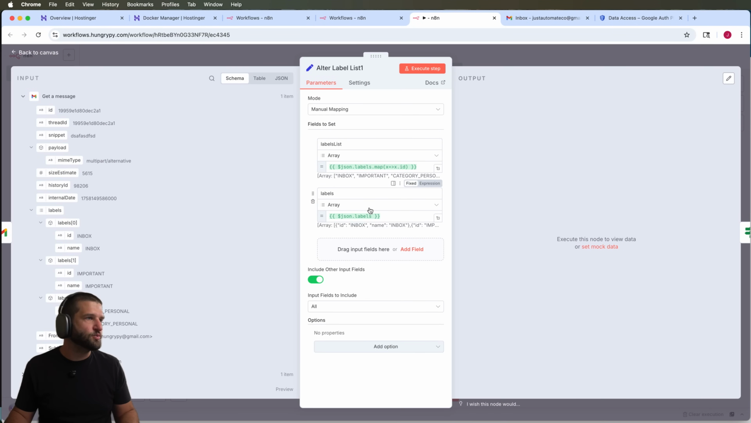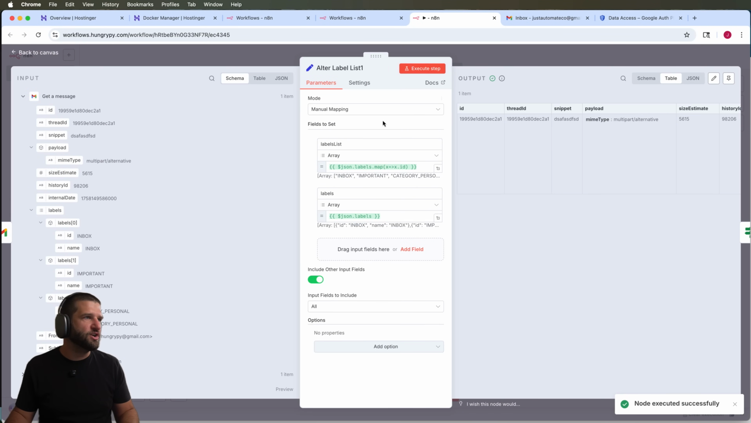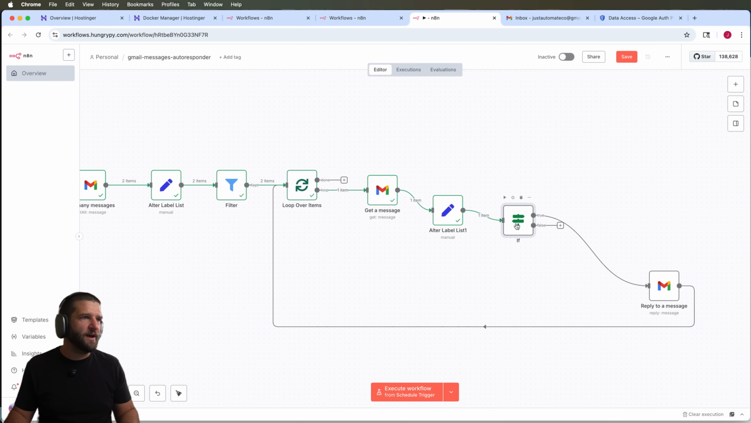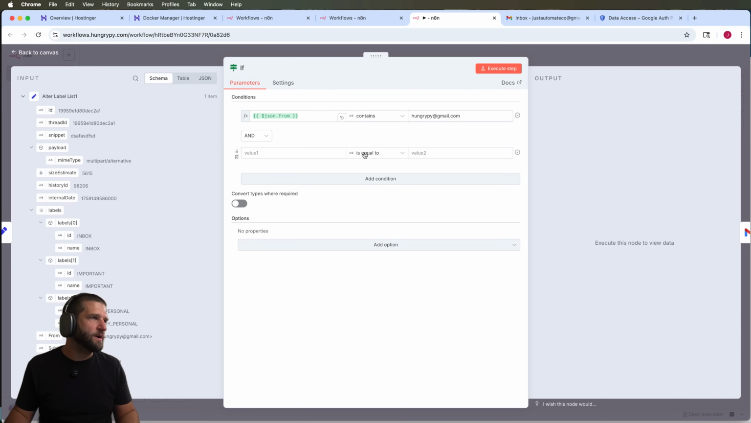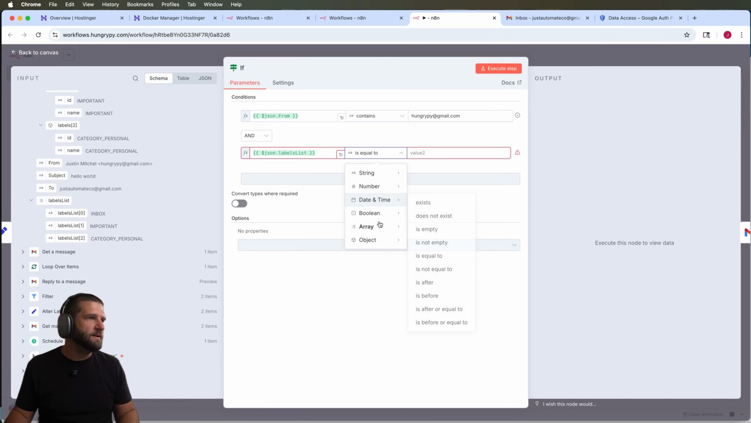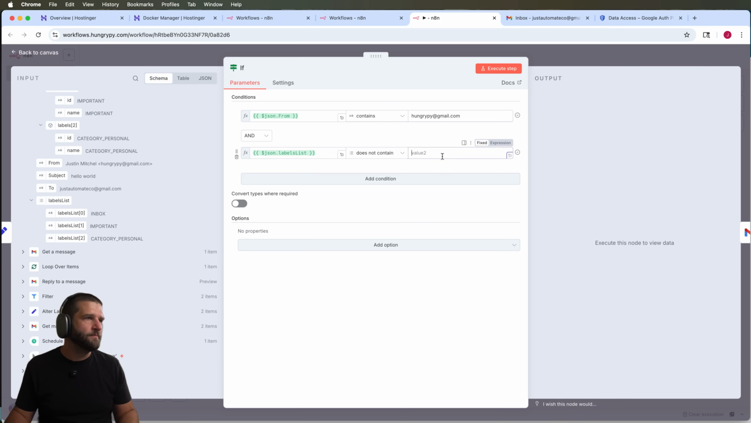Let's just double check that this works still. I think it still should. It looks like it does. We've got our label list down there. Okay, great. So now in my if statement, what I want to do here is say, and the label list array does not contain, and we'll add in some sort of value. What value do we want there?